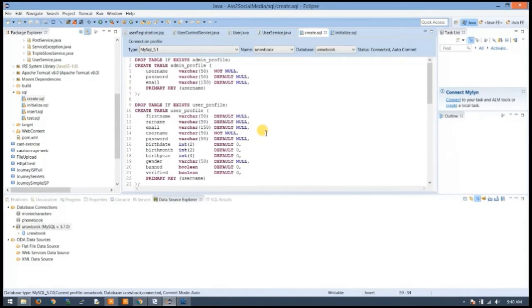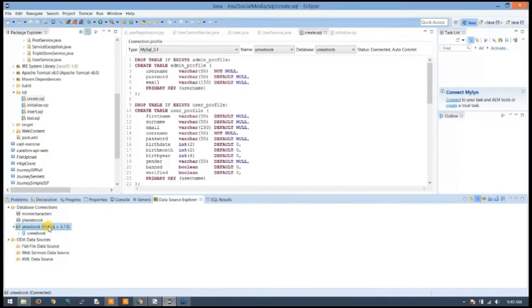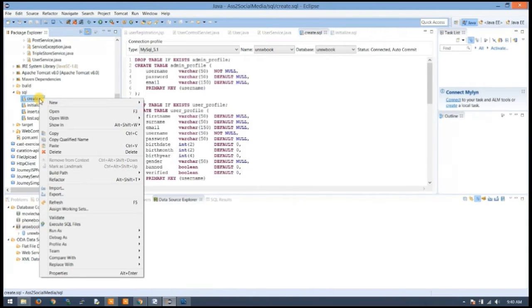After creating this file, you need to make sure that Eclipse is connected to the database you just created. After you make sure that it's connected, you can simply execute the file by right-clicking on it and then executing.